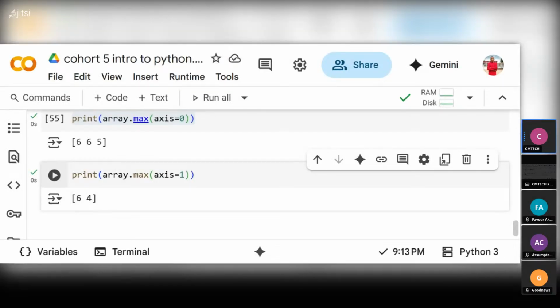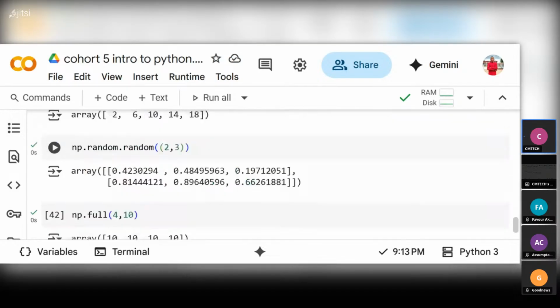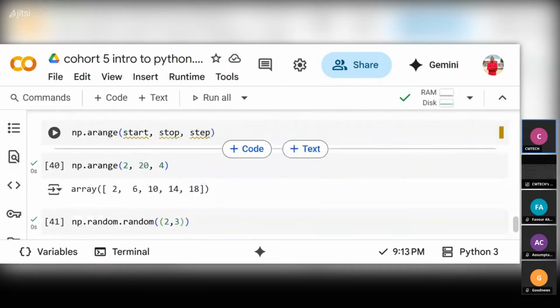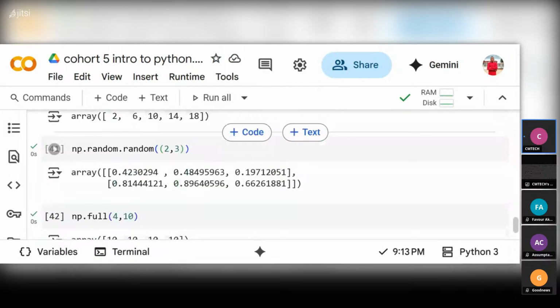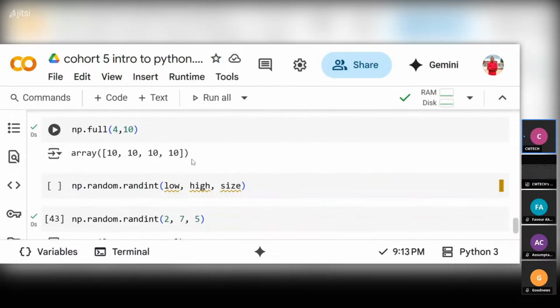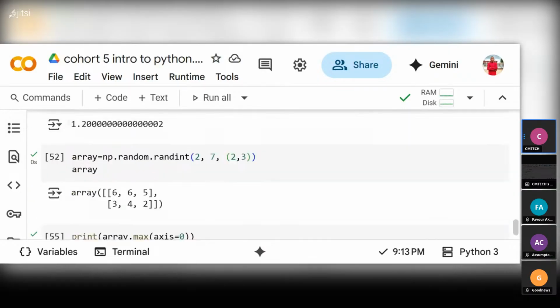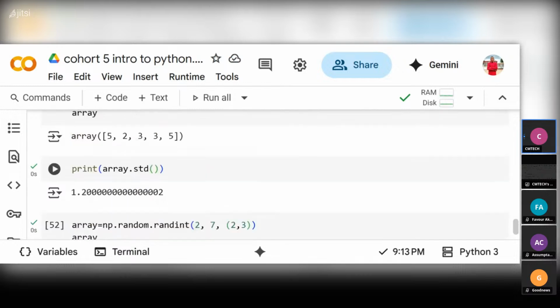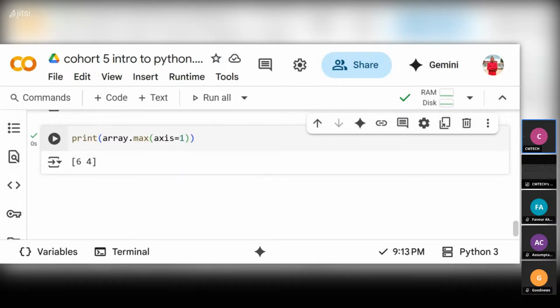So far, we have looked at start, stop, and step. We also looked at random, how we can generate random arrays, and we looked at standard deviation, the maximum, the minimum, the max axis, and the axis. Now, I just try to glance through.